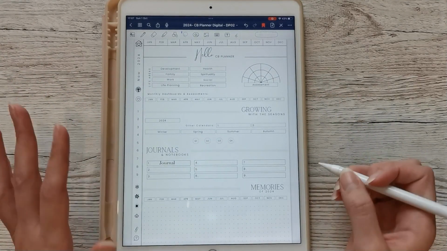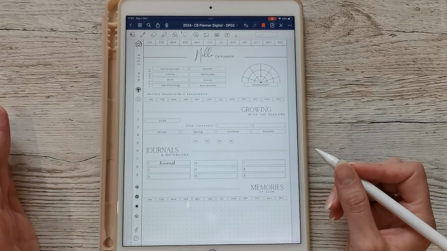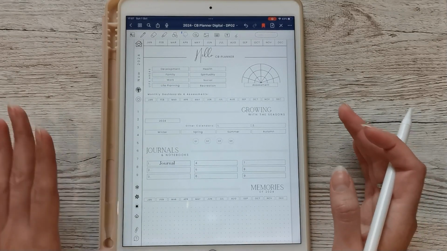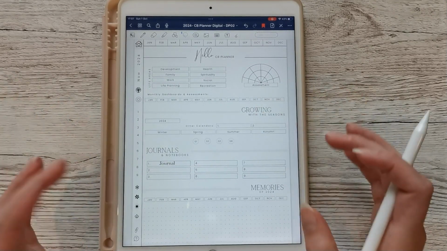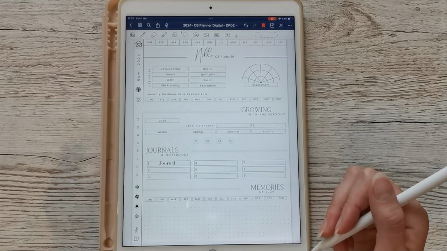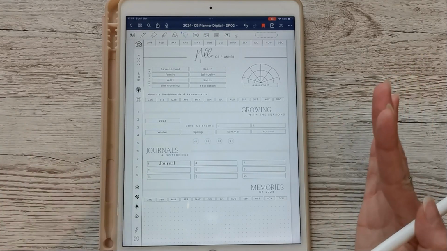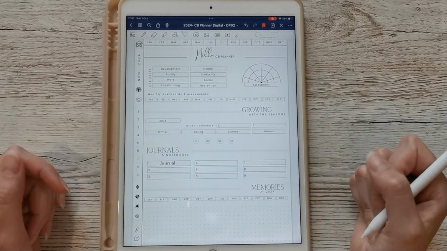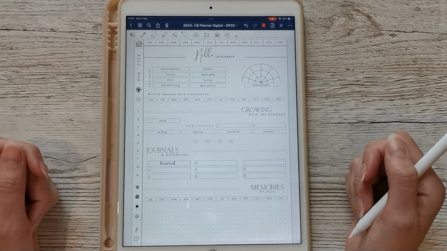So I will leave this tutorial there for now, and I'm going to pair it up with the second part where I will show you the rest of the planner, which is more related to planning according to nature with the seasons, memories, and all of that. I hope you're enjoying it so far, and I'll see you in a second.